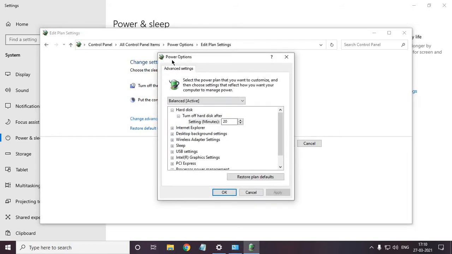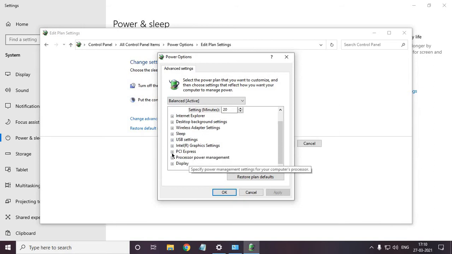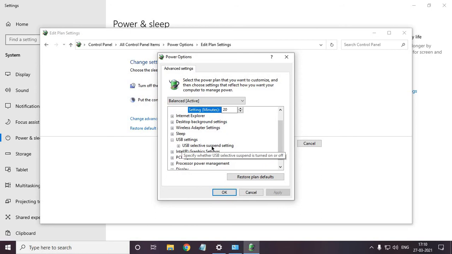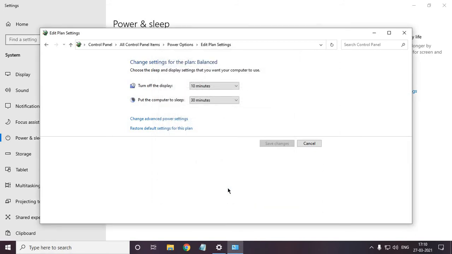And here in the Power Options, look for USB settings and find the USB selective suspend setting. Just click on the plus icon and make sure it is disabled. So if it is enabled, just make sure it is disabled and click on Apply and OK. Once you're done with all these 6 steps, just restart the machine and see if that works.